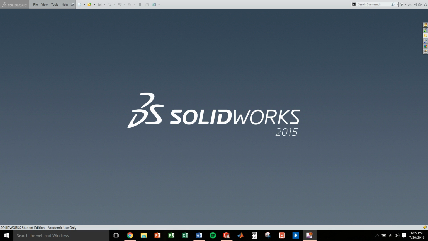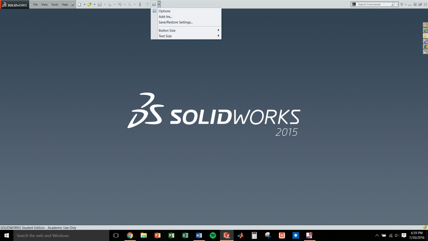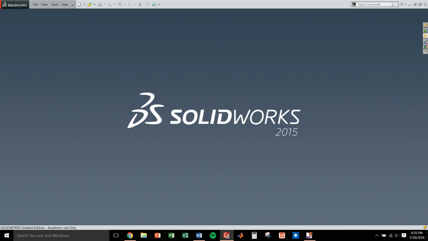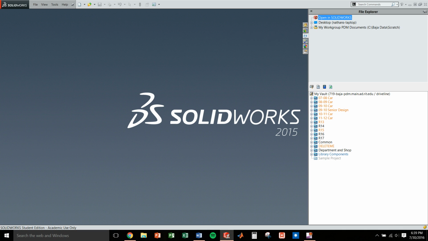Once you have that all set up and you open SolidWorks, the first thing you need to do to get into PDM is go to the drop-down arrow on Options, click Add-ins, and then turn on PDM both as an active add-in and also as a startup add-in, which just means that it'll always start up with SolidWorks. Once you do that, you'll get a File Explorer on the right side pane.